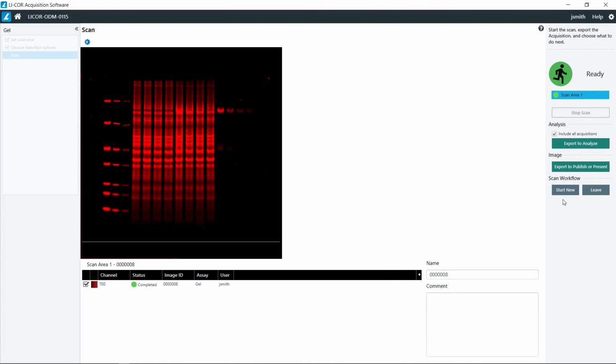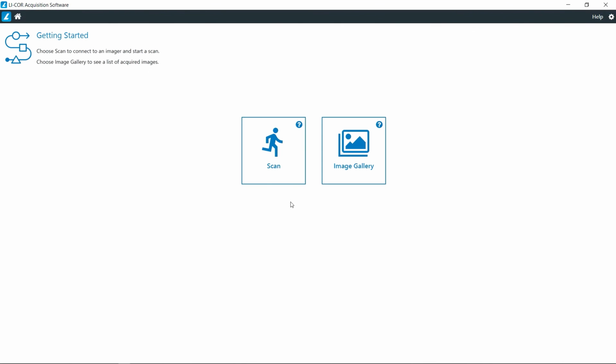And if you do need to do other scans during the session, just go ahead and click on Start New. Otherwise, click Leave to return to the main menu.